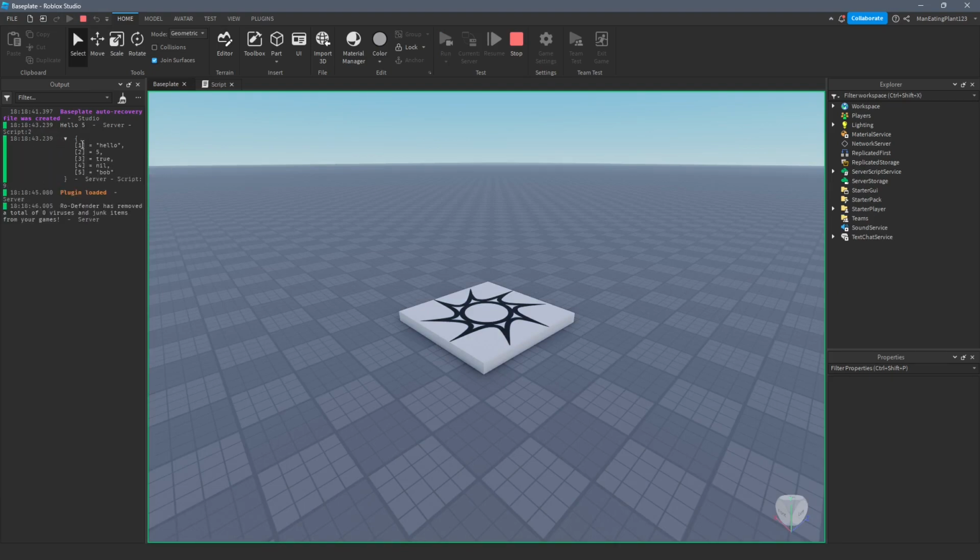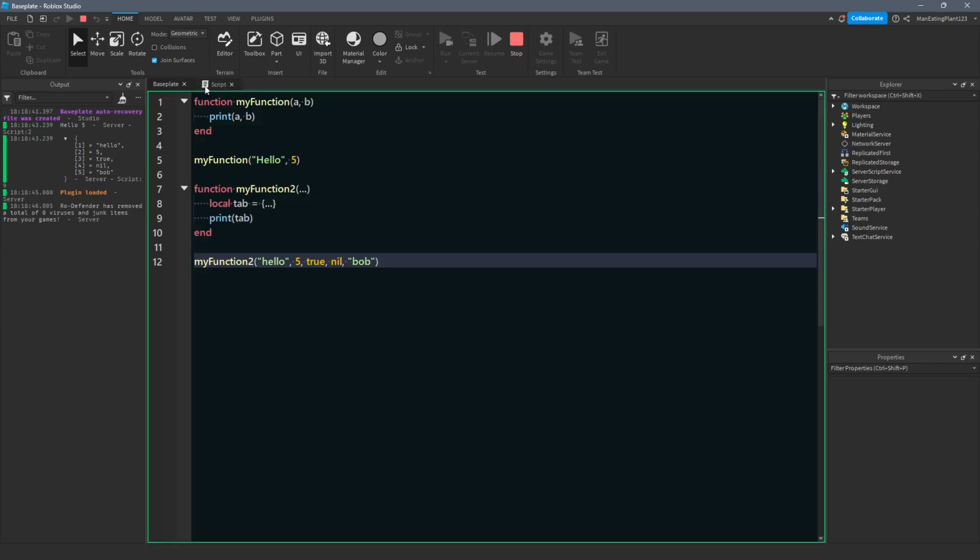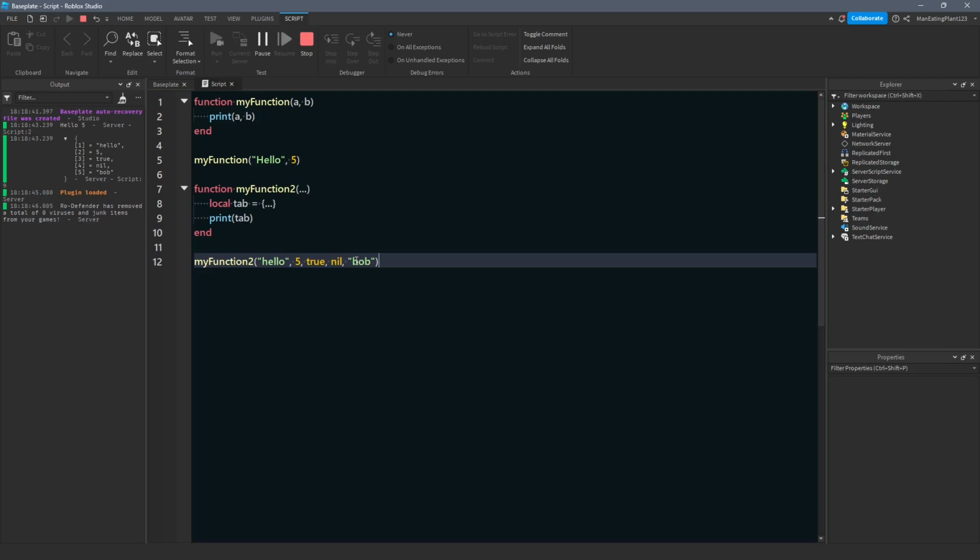Oh, I can't click it. Okay. First index, hello. Second index, 5. Third index, true. Fourth, nil. Fifth, Bob. So we just put a random array of data types into our function call here, my function 2.